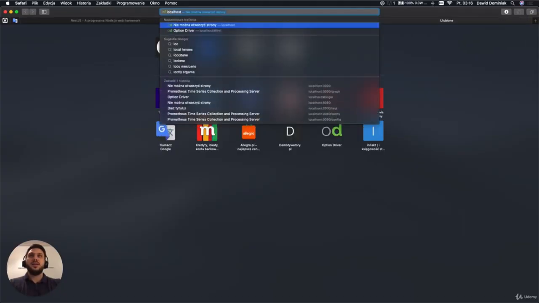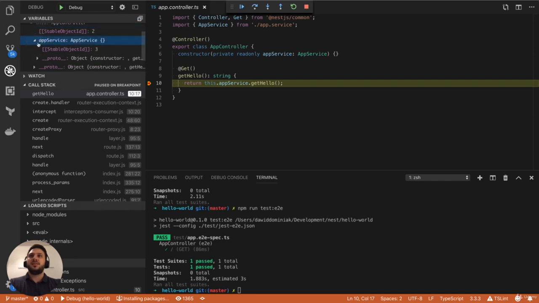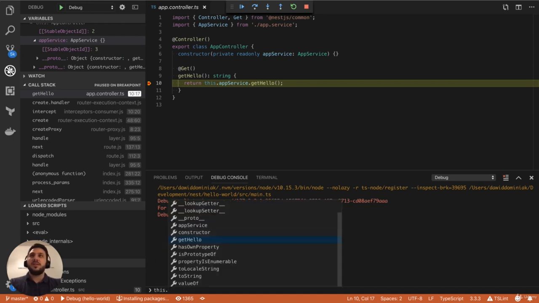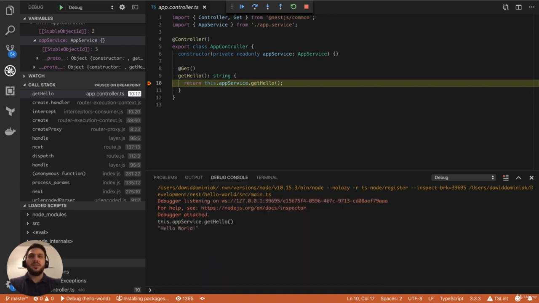Yeah, everything looks great. Everything started. Let's try to use localhost 3000. And in VS Code you can see the breakpoint was handled. And we can see the whole context here. We can check what is this. And this has a property appService. Like expected, we have access to the console. Let's check this appService. getHello. And we are expecting the hello world string. Everything looks great.